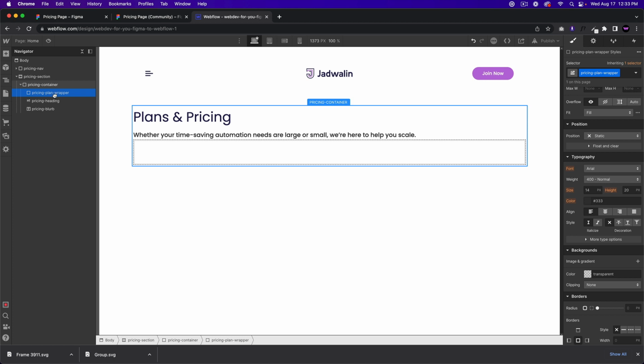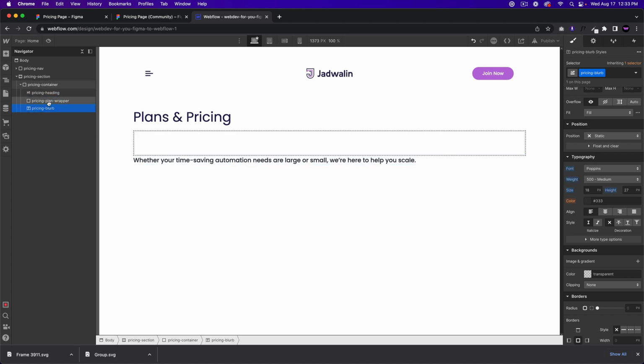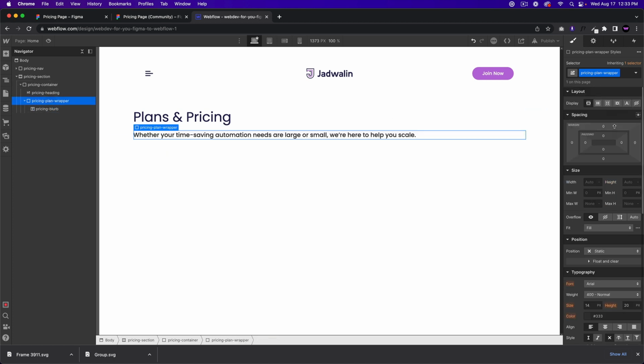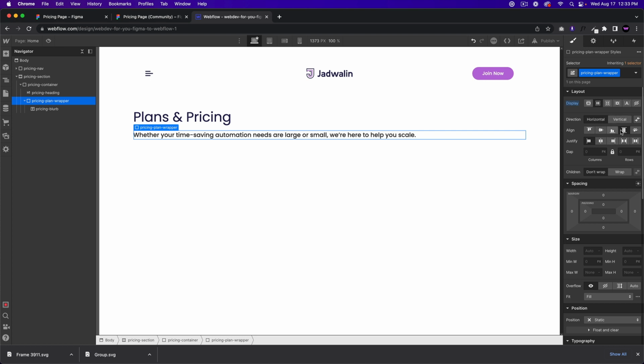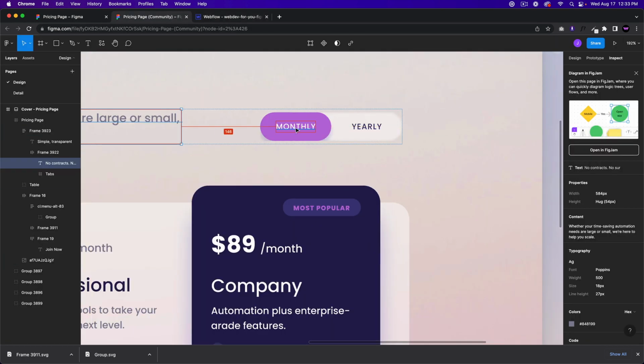And we'll add the blurb inside of here. We'll set the pricing plan wrapper to flex, horizontal, align stretch, and justify left. And then I'll add, so for here, I'm trying to see the best way, because this is going to be a toggle that's going to go from monthly to yearly. So essentially, yeah, this could be an interaction.